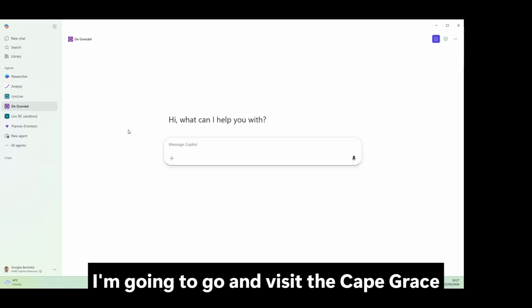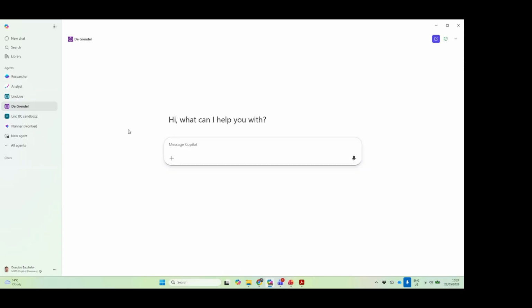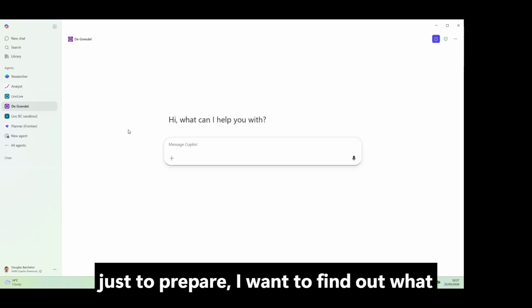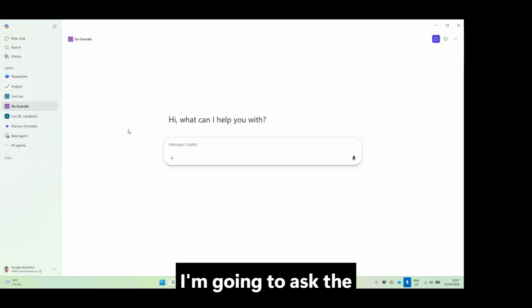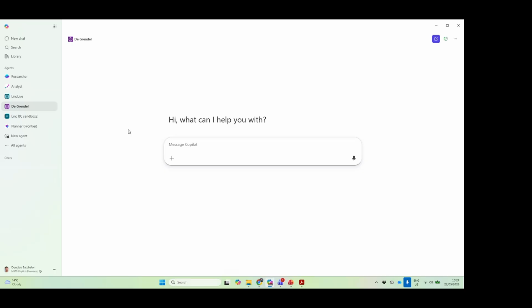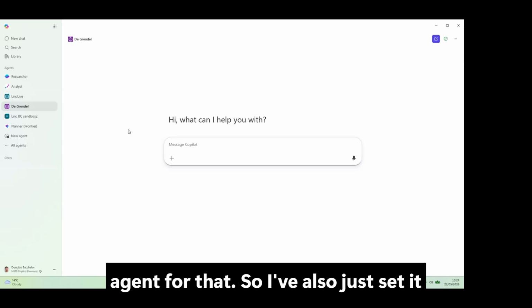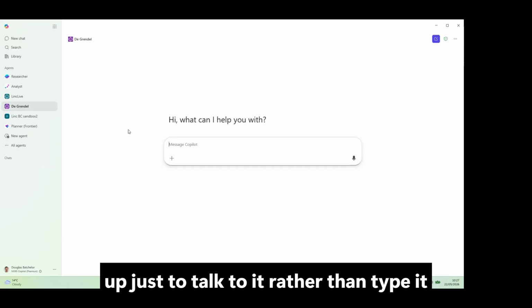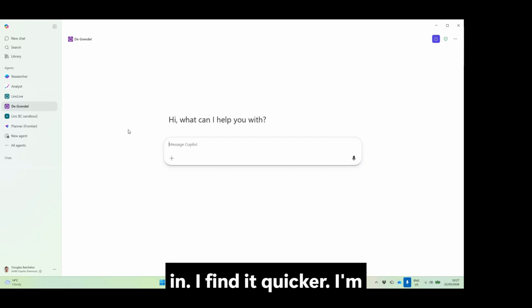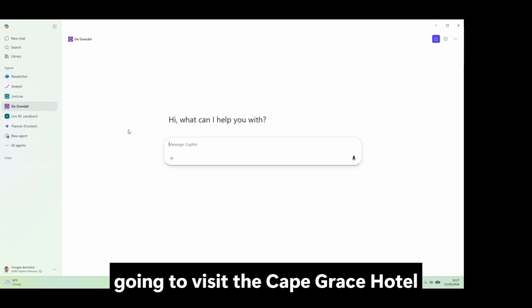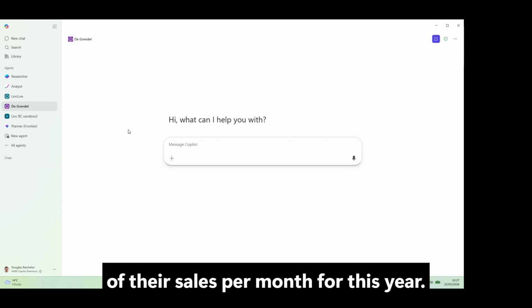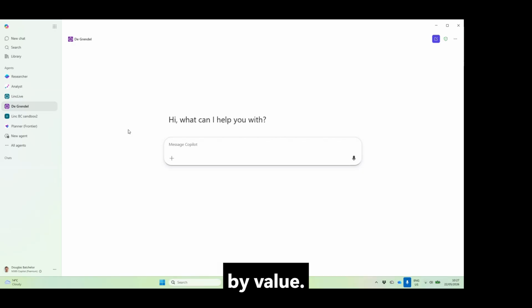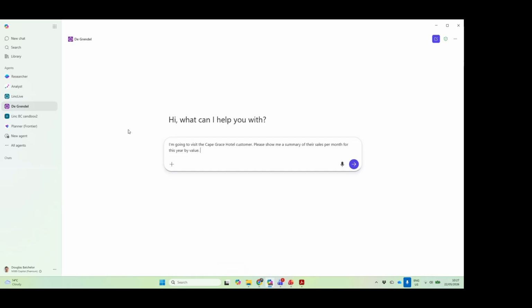I'm going to visit the Cape Grace Hotel, and just to prepare, I want to find out what they've purchased so far this year. So I'm going to ask the agent for that. I've also set it up so I can just talk to it rather than type; I find it quicker. I'm going to visit the Cape Grace Hotel customer. Please show me a summary of their sales per month for this year by value.